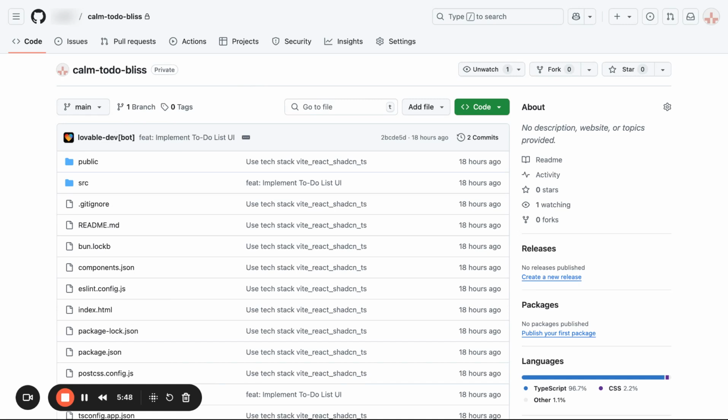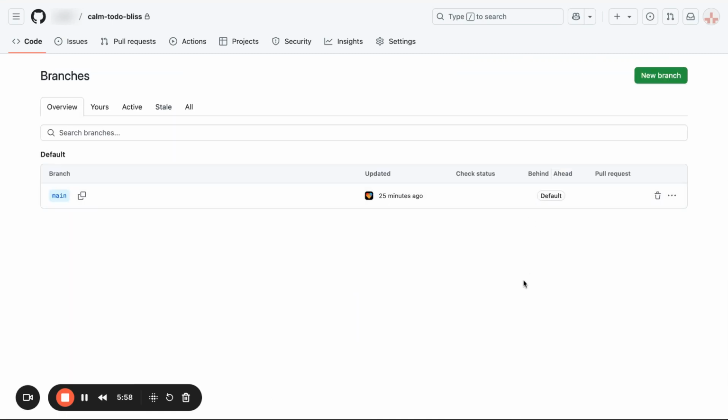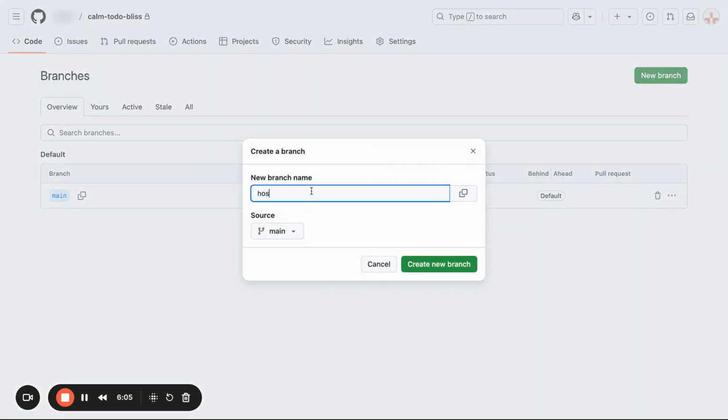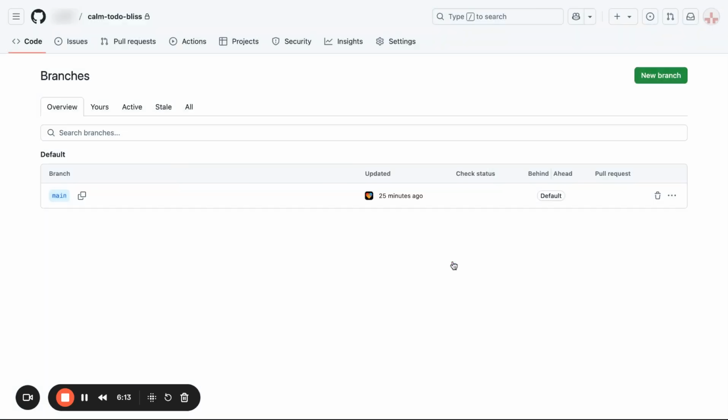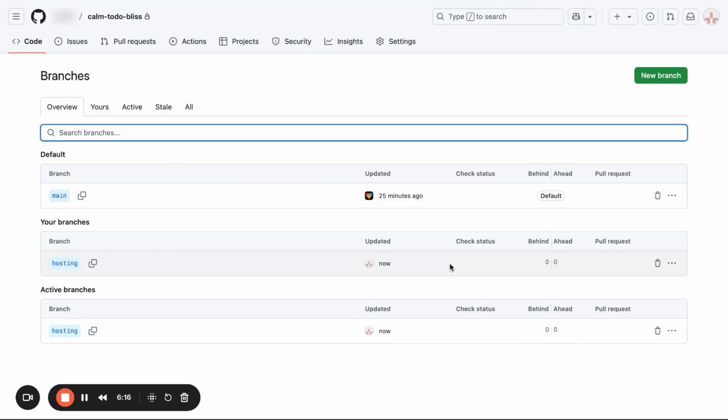So to create a new branch, we can click on the main button over here and we select view all branches. As you can see, we currently have only one branch, which is the main branch that Lovable updates. So I'm going to create a new branch over here. I'm going to call it hosting. I'm going to set its source as main, meaning it's going to pull all its code so far from the main branch. So now we have two branches, main and hosting.